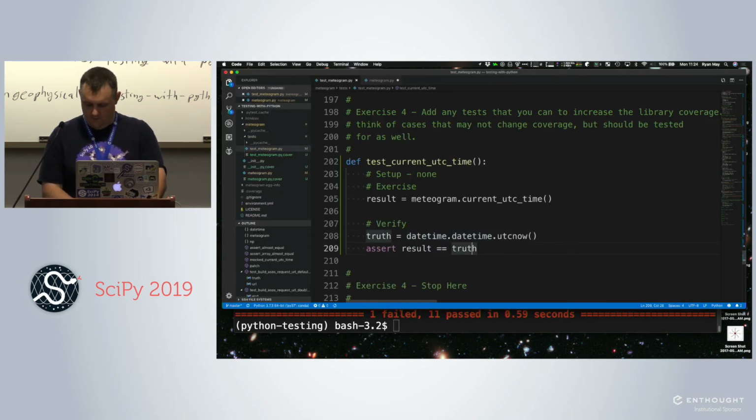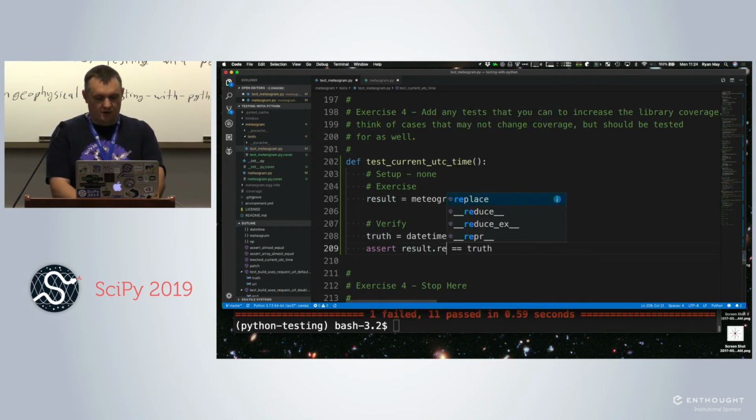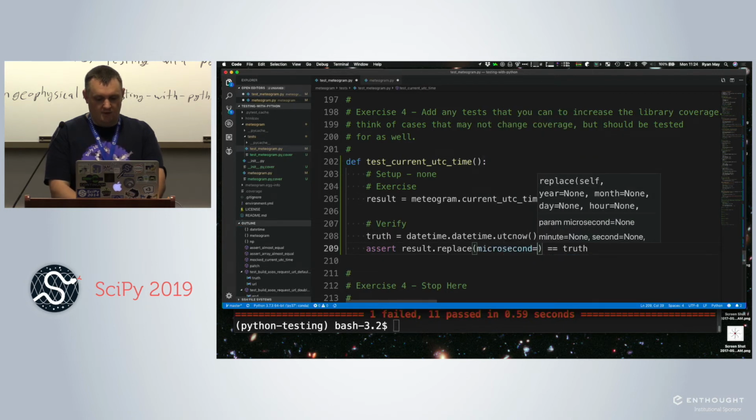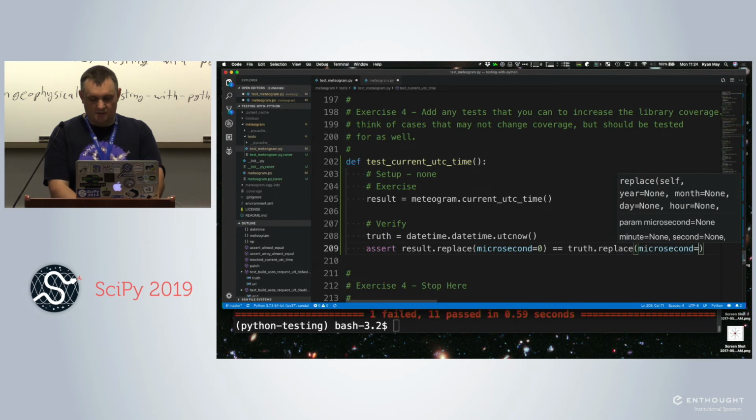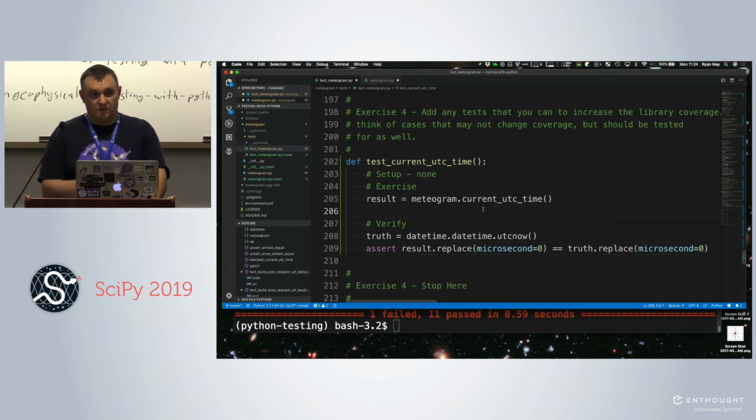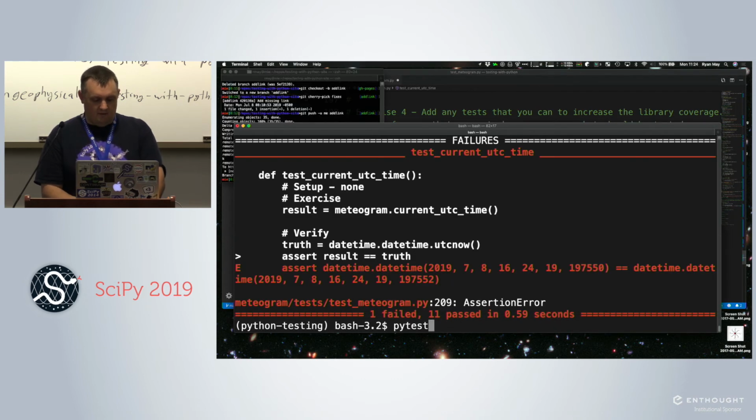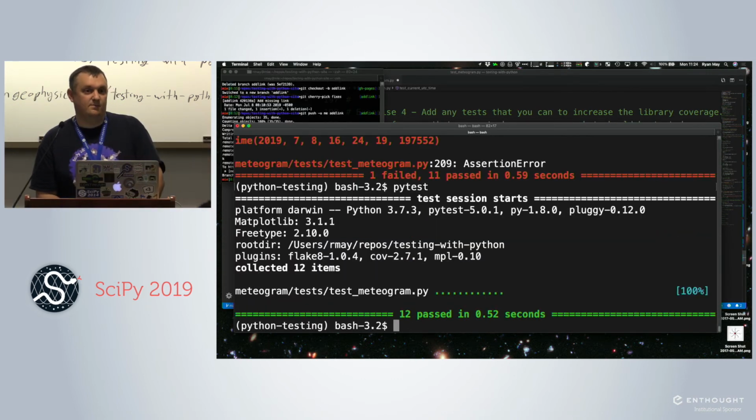So the best way I could think of to try and solve this was, you can call replace on a datetime and say microsecond equals 0. Replace microsecond equals 0, and just obliterate the microseconds field on those datetimes. And if we run pytest, then it succeeds.